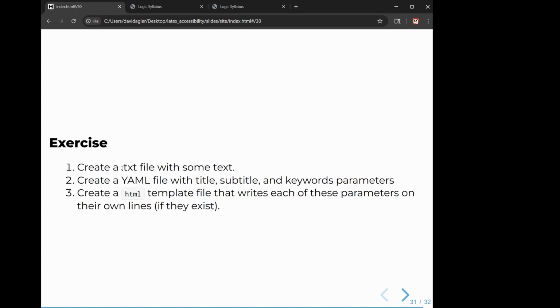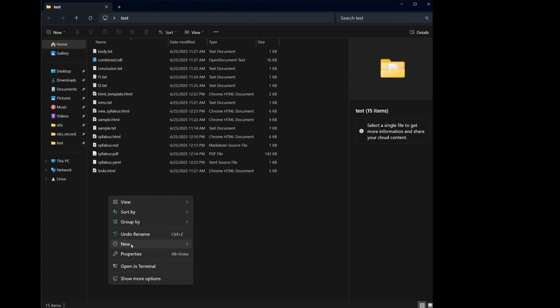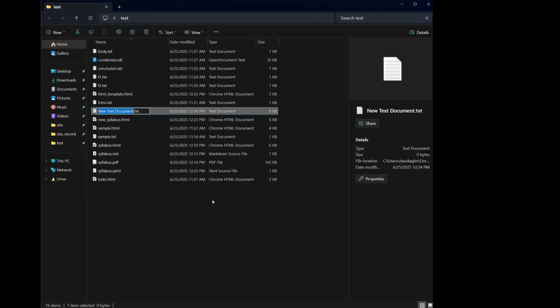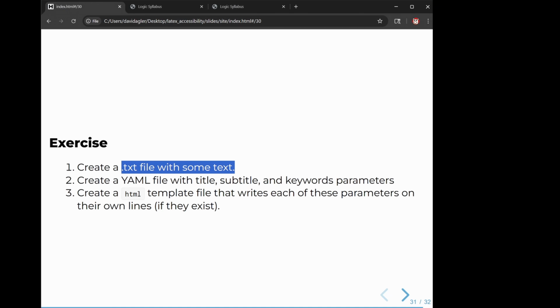So we want to create a text file with some text. This is simple enough. We should go to our folder and let's just create a new file, a plain text file, and let's call it exercise1.txt. Open up this exercise file, and then let's include some text here. Here is some text. It is a part of exercise 1. I hope I am doing this correctly. I'm going to go ahead and save this, and that part is done.